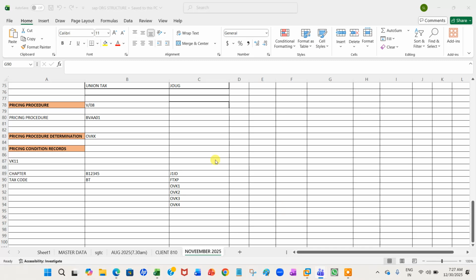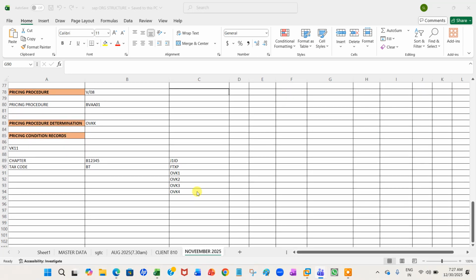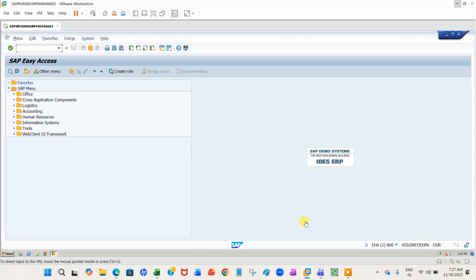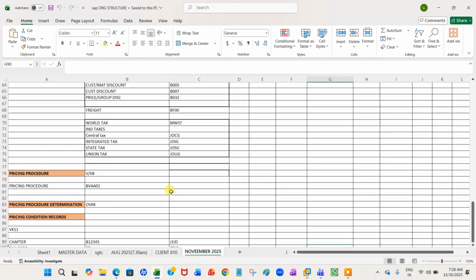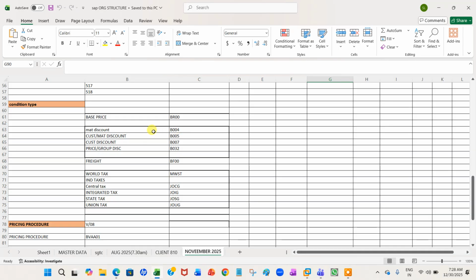On yesterday, where we stopped, let us go to VK11, correct? What is the transaction code for that? VK11 is the transaction code for the maintenance of condition records. Here we did the base price and discounts, BR00, and at the same time for material, different discounts and different base prices. For those base prices, discounts and freight, we have maintained condition records. There is no problem for that.